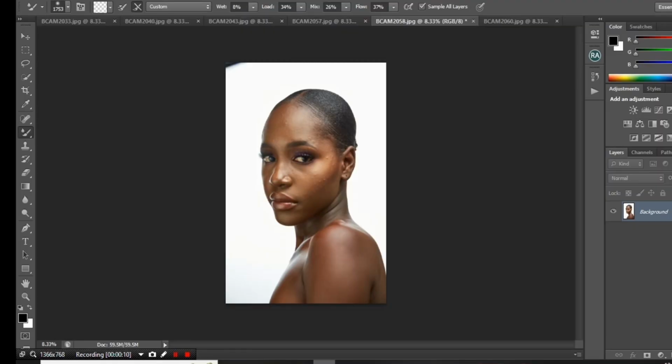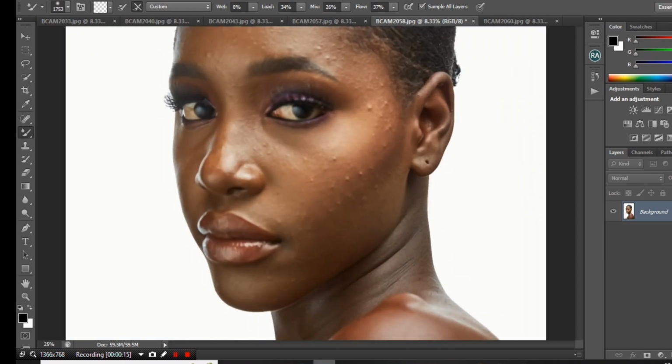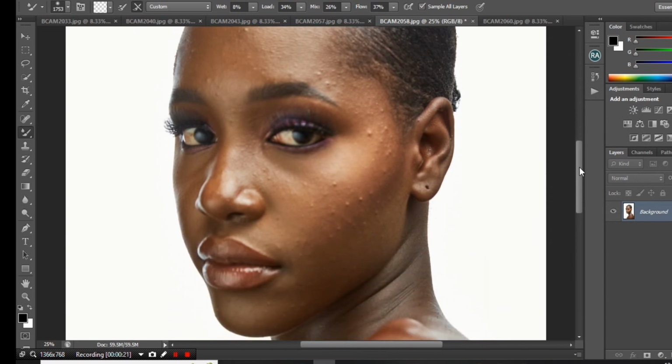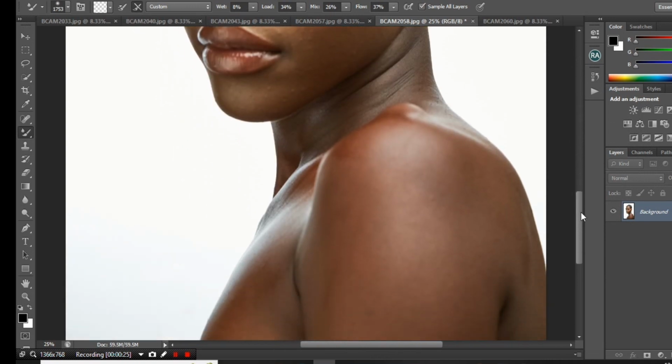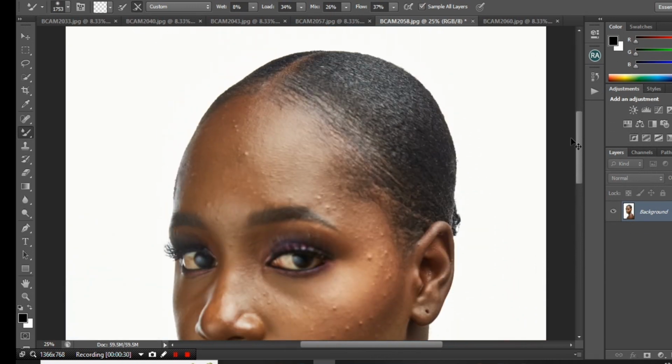On this picture, as you can see here, it has a lot of pimples, and I think I lost sharpness in one of the eyes, and also I think the sharpness went to the other eye. So now stay tuned as we work on this picture.